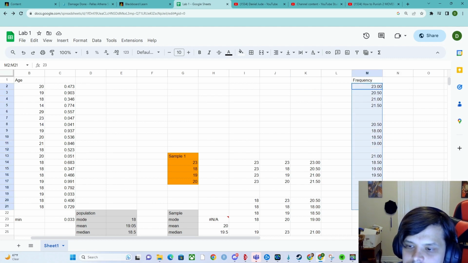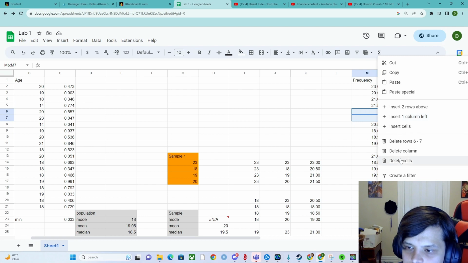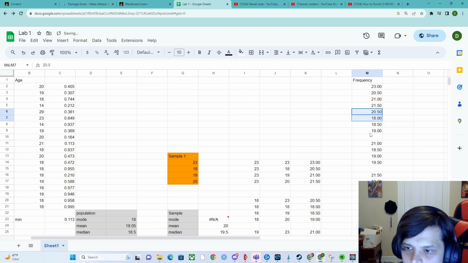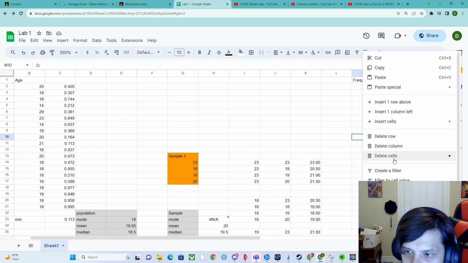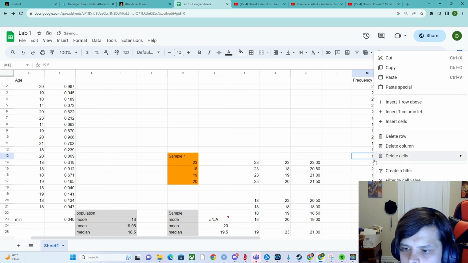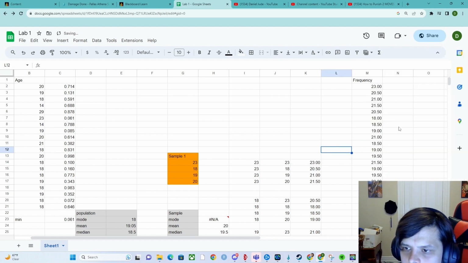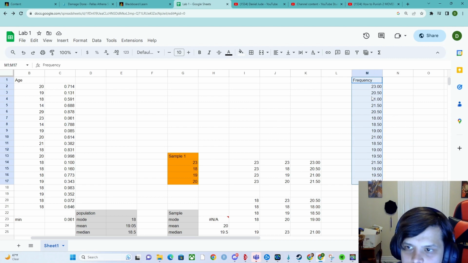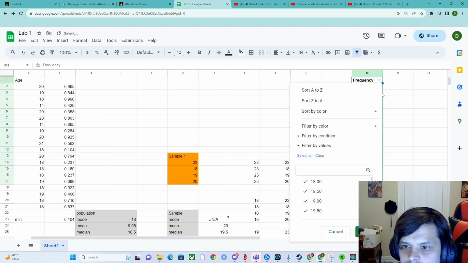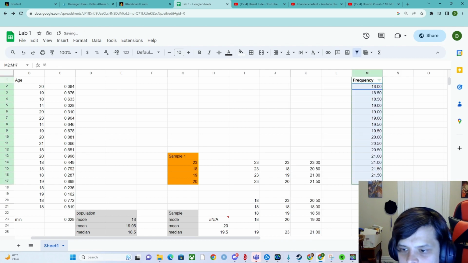So we need to paste values only. So we're going to delete this to clean it up just a little bit and shift up. Delete cell, shift up. Delete cell, shift up. And then finally, we're going to add a filter, which is this little oil can you see up here. It says create filter. We'll create that filter. Sort A to Z, and now we have smallest to greatest. So we got our minimum being 18, our maximum being 23.